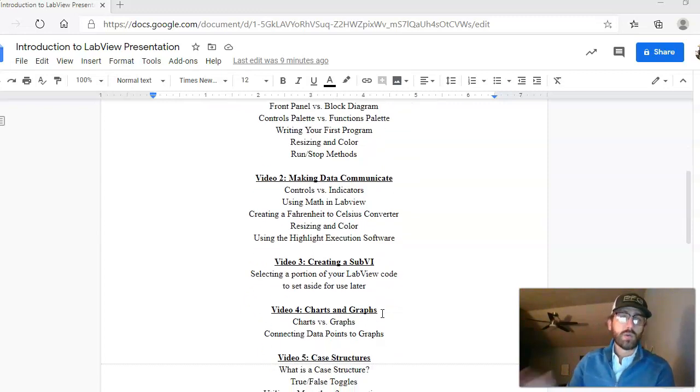Video number 2 is making data communicate. What we're going to be doing here is learning the difference between controls and indicators. With one of those, we're going to be able to manipulate things. One of them is just going to show something. Using math in LabView, so figuring out how to actually create an equation in LabView. By doing this, we're actually going to create a Fahrenheit to Celsius converter. We're also going to be doing some resizing and color in this one as well. And then we're going to be using what is known as highlight execution, which I think is really cool because it actually shows us step by step how the program is working after you click run.